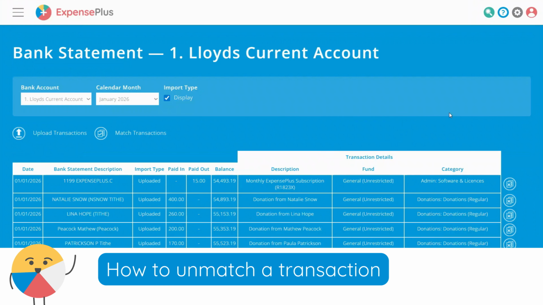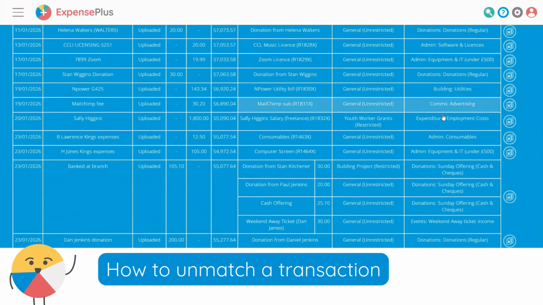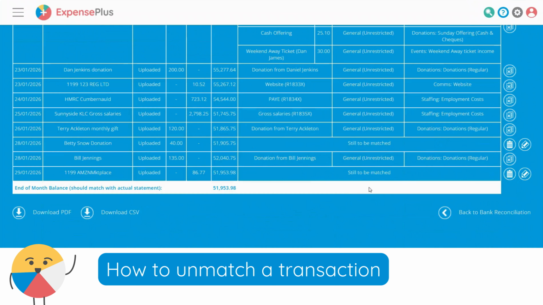However, if the transaction type has been incorrectly selected, you will need to unmatch the transaction. For example, you might have an income transaction that has been recorded as other income rather than an invoice to pay, or you might have an expenditure transaction that has been recorded as an invoice to pay rather than as an expense claim.